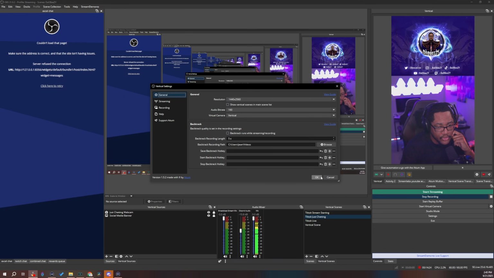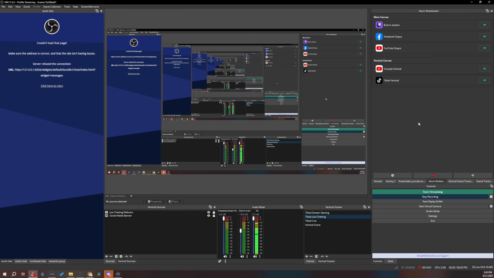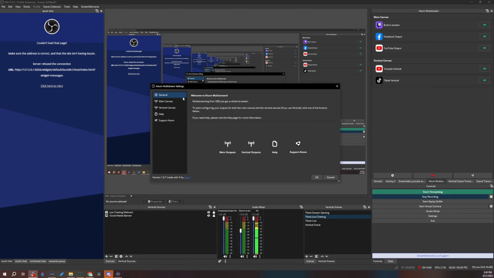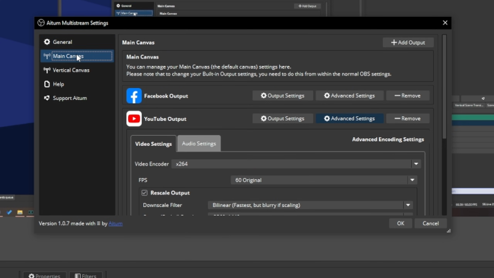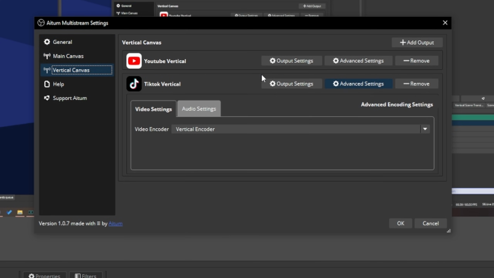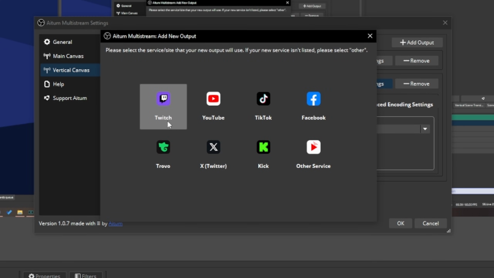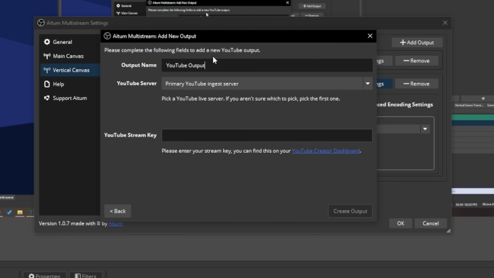And then let me show you, like I said, I have the Multistream plugin, so I have to go through here, but this interface should look the same to you. If you click here, this is where you add the different platforms that you want to stream vertically. So while you're here, you're going to do add output and select your platform. For this one, you're going to hit YouTube. And then from YouTube, you can name it whatever. YouTube output is good. And then the server, you can keep it at the primary ingest server.